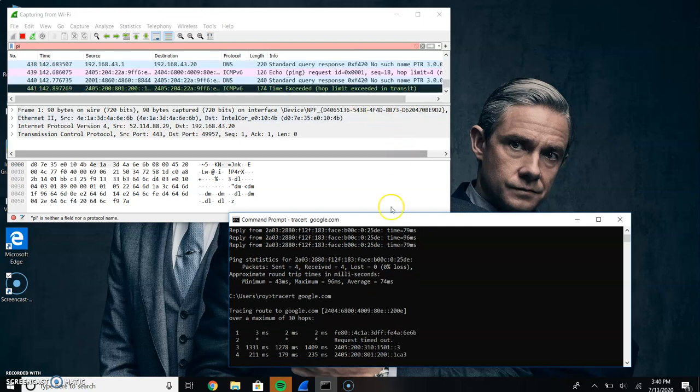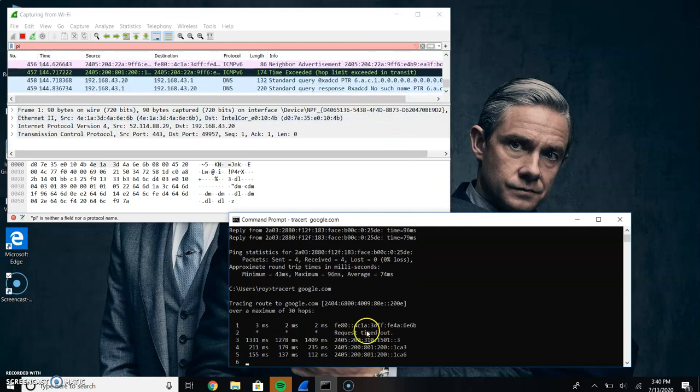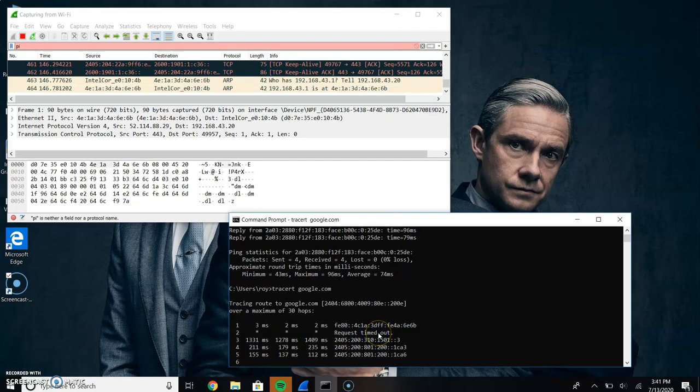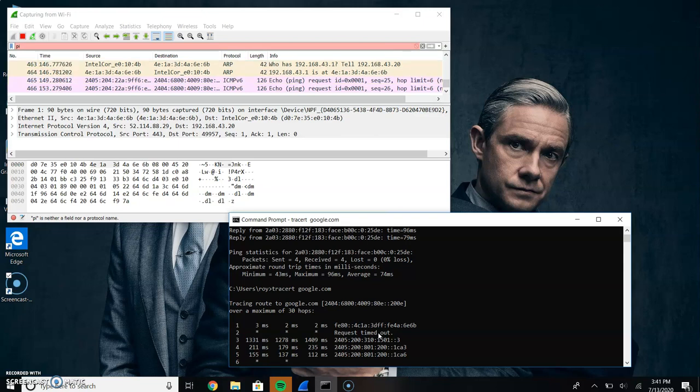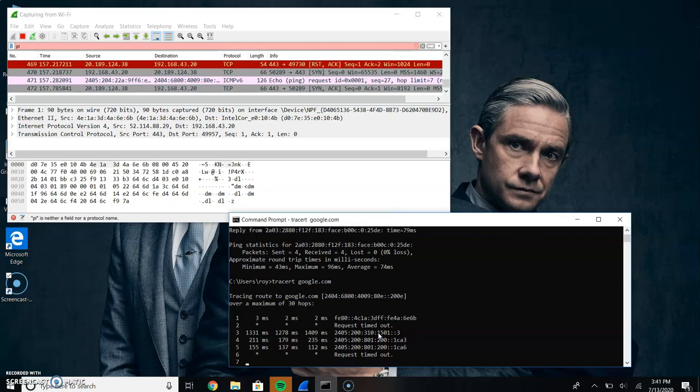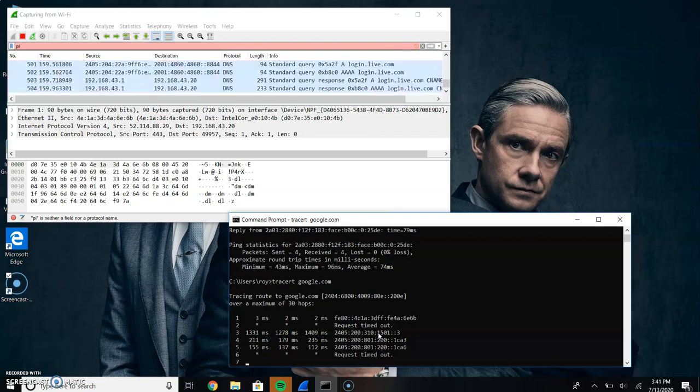If you look at the command prompt, for the second hop the request timed out, in the sense its TTL, that is time to live, has become 0. So that packet has to be discarded and it has to be sent once again. Till this time it has taken 6 hops and it is on its way to the server of google.com.